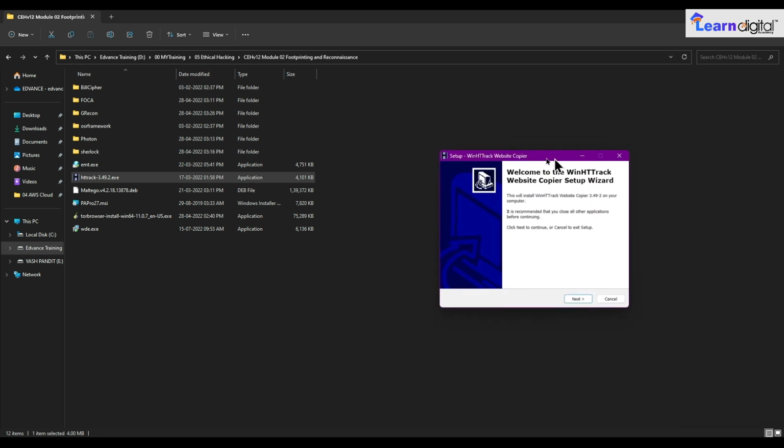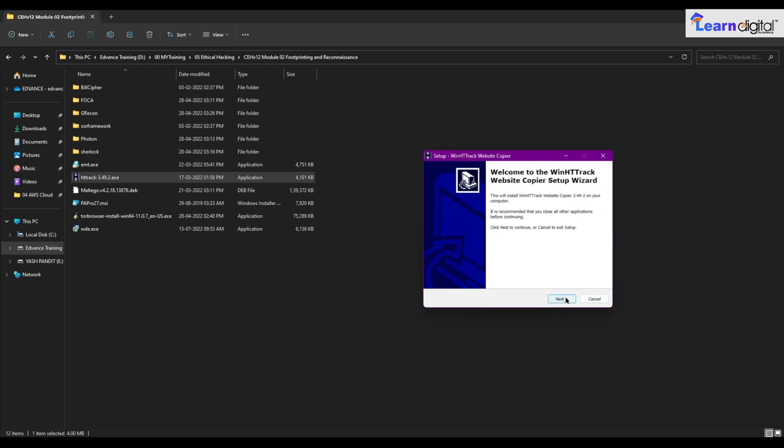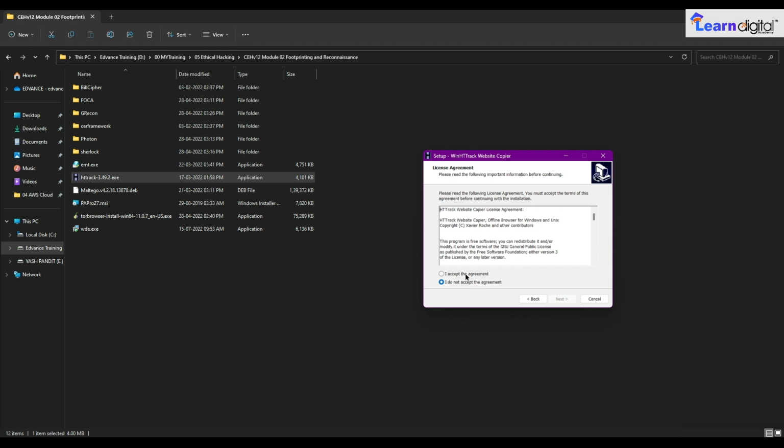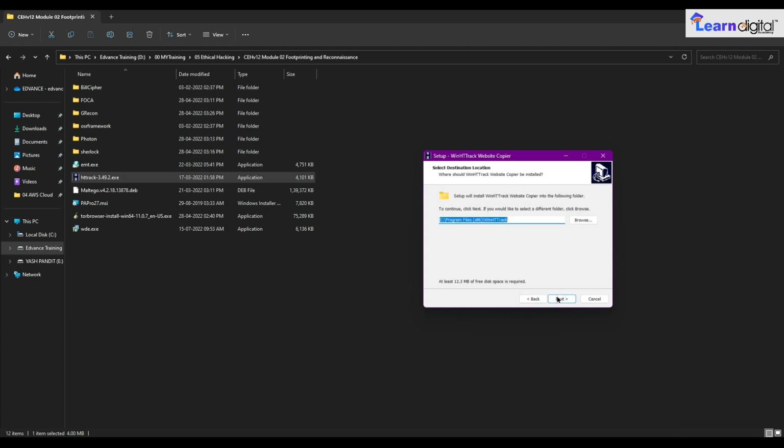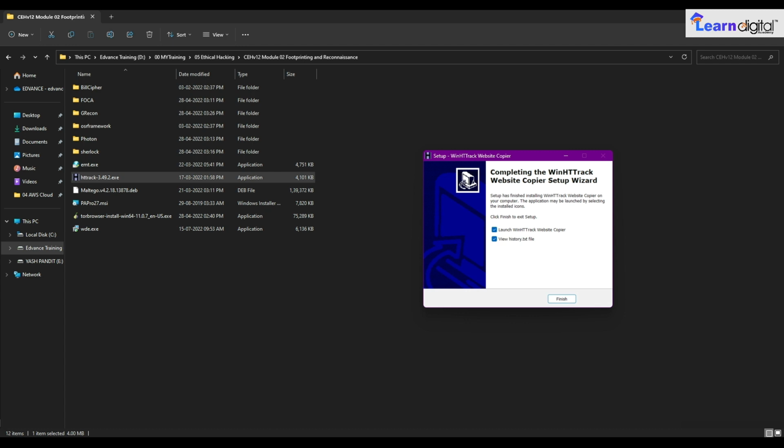That's why, because I have the administrator account. So again, you just click on next for the welcome screen, and on the license agreement you can accept the agreement. Then you can select the installation directory and the name, and everything is fine for me, and you can install it. It will take a while, and then you can start using HTTrack.